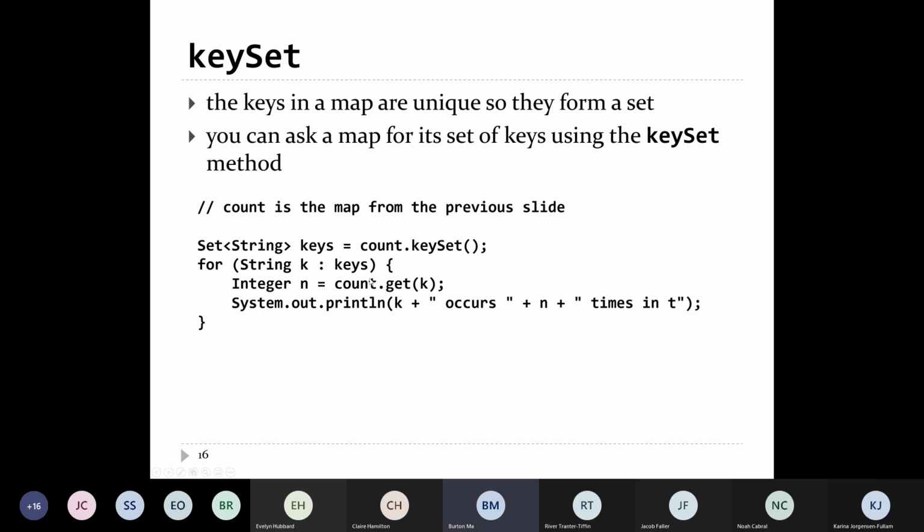Once you get the set, you can use it like any other set, though. So I can iterate over the keys, get the number of times each key appears in the map, and then print out how many times that key appears in the map. So in this example, I can print out how many times each word appears in the list T.